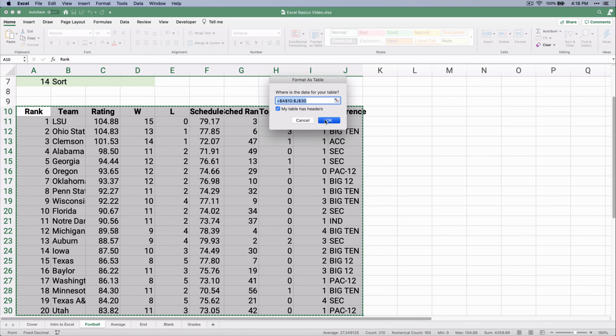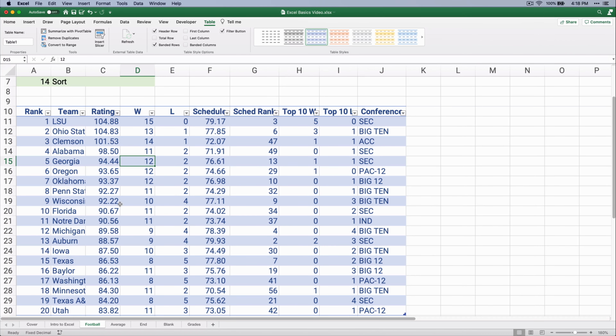And I've got headers. And do you see what it does? This makes it easy to read. You've got alternating highlights in each row. That's very helpful. Now, I don't want to keep it like this forever.